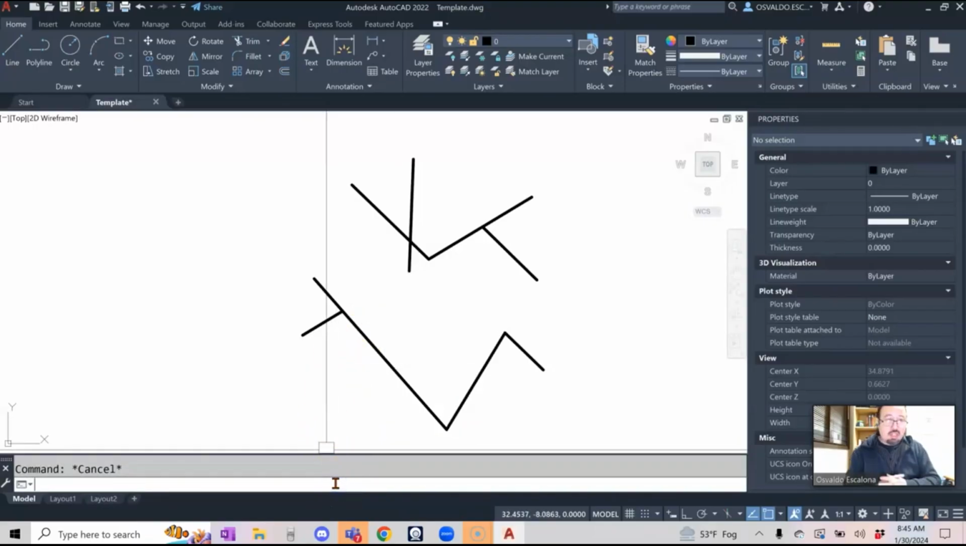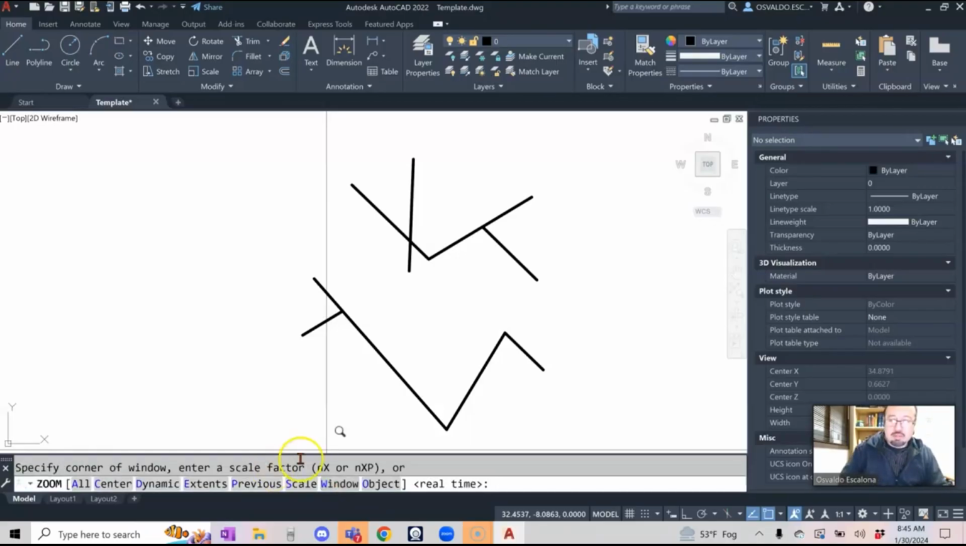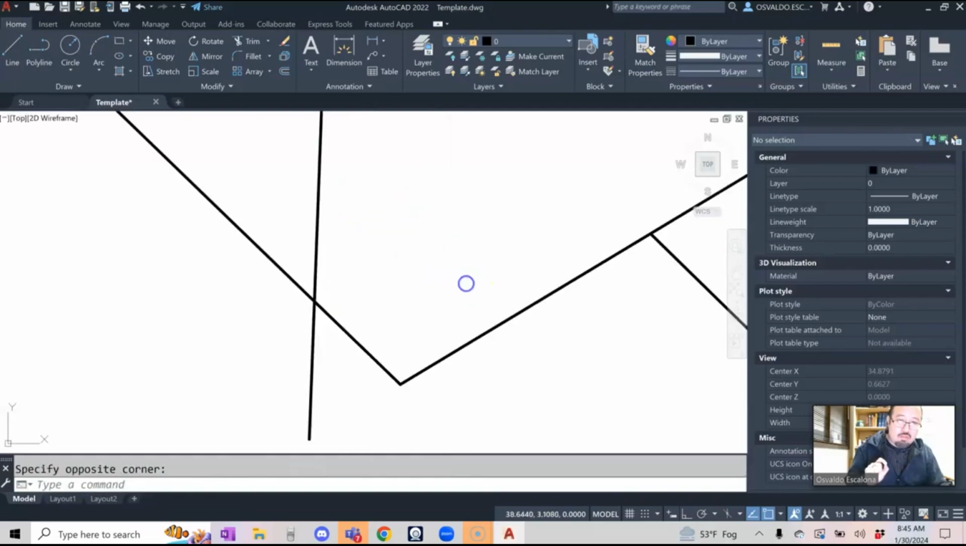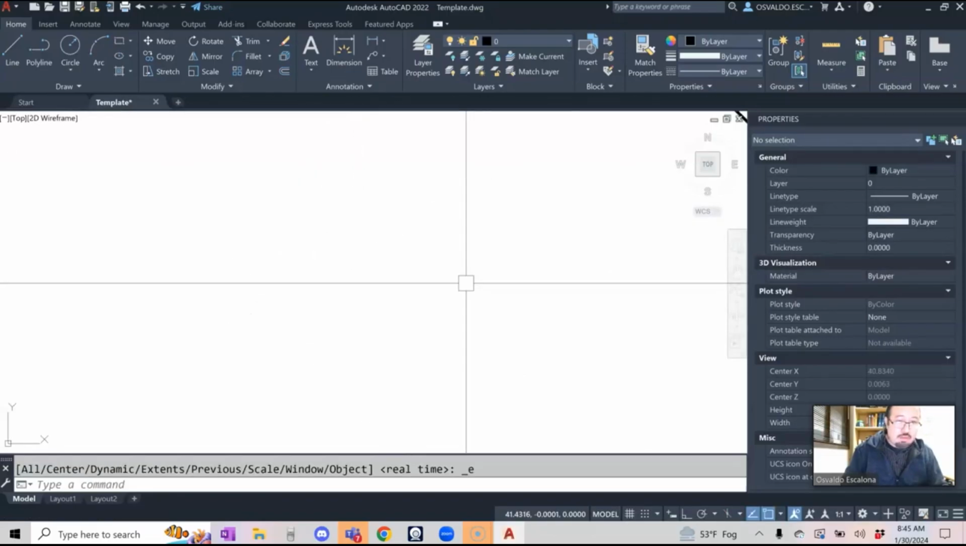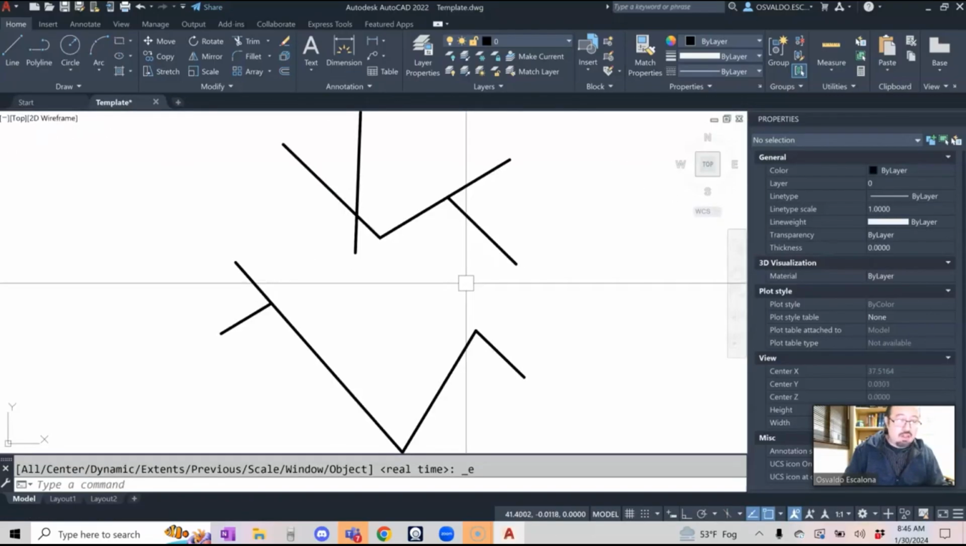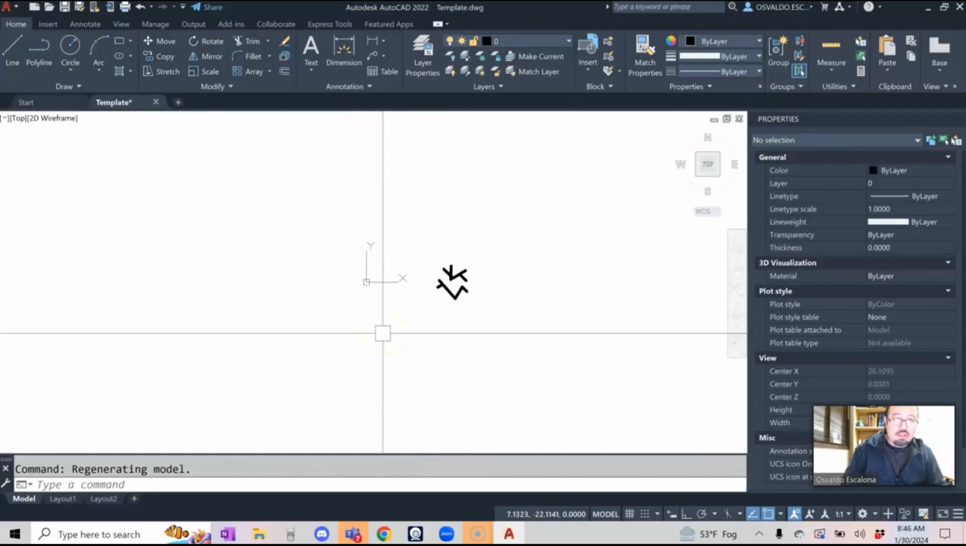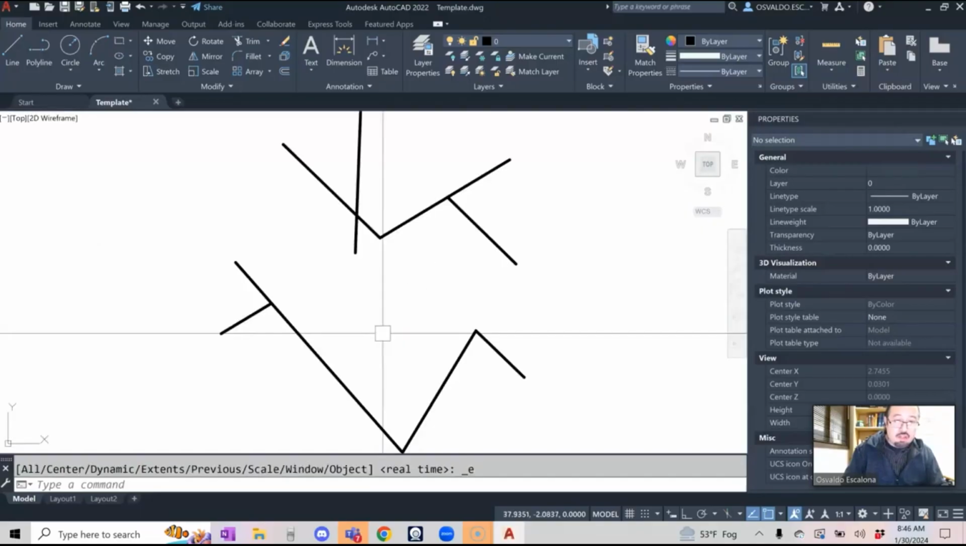The shortcut for zoom is Z spacebar. You guys will notice that there are a bunch of ways that you can actually do this. You create a window and it will zoom to that window, right? If you click the middle mouse button twice, it will zoom out to extents. If you zoom in and click on the middle mouse button twice, it will zoom extents. If you get too far and you want to extend it so you can fit your sheet, double click on the middle mouse button and it will get you there.